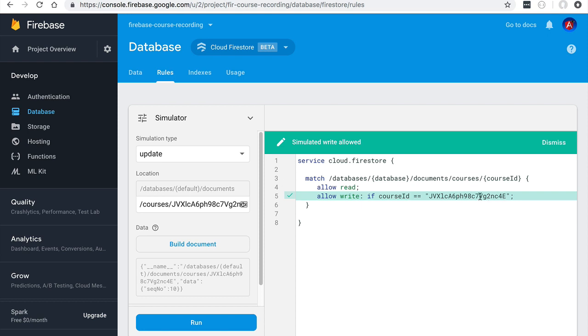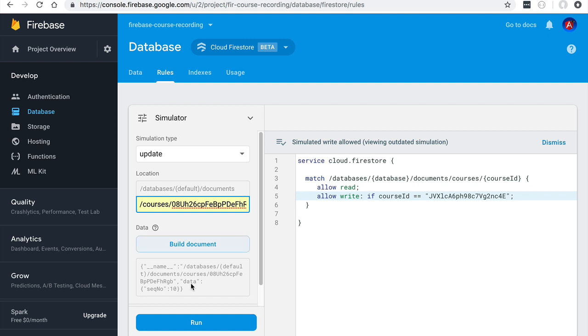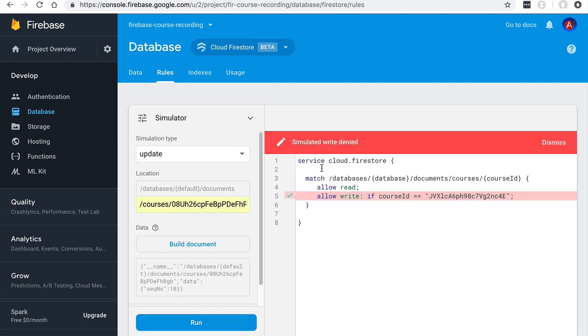But if we select another course from the list, we are going to choose this one that starts with 08. If we try to update this course, this time around the request is going to be denied. So again, we have the same situation as before. All courses are read-only except for this particular course which has read-write access.